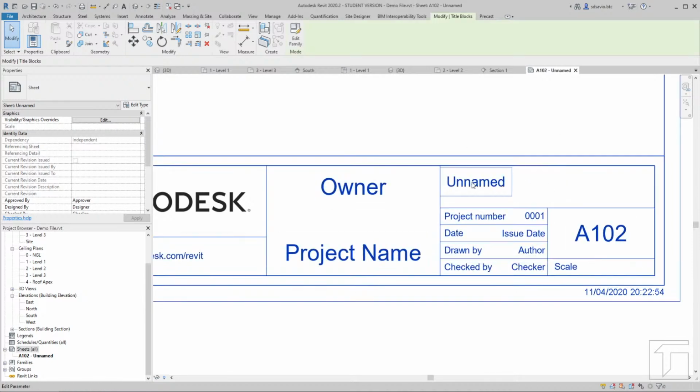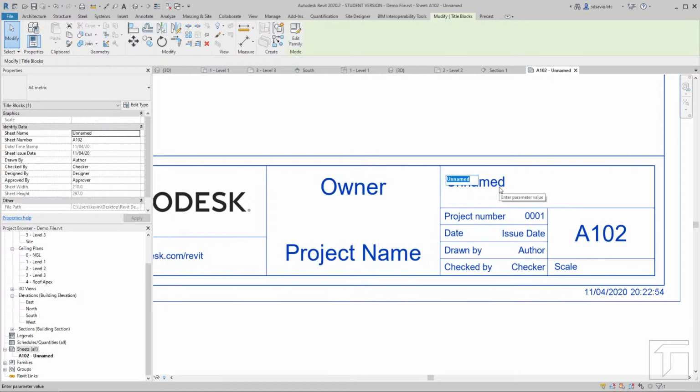You just click here, click it again, and once it highlights like that and shows you the text box, you can now type there ground floor plan. If you click outside, okay, it now changed to that name. Okay, so you can change the owner, you can change the issue date, you can also change, so let's say, the sheet number.